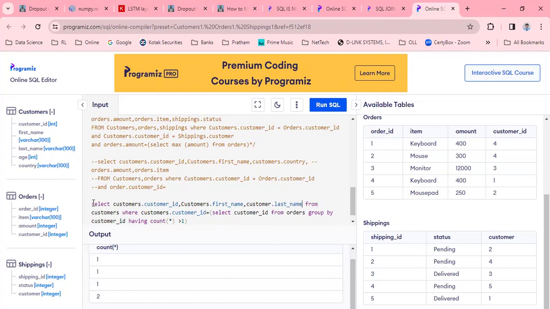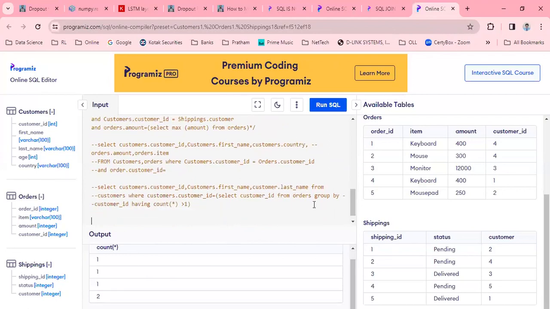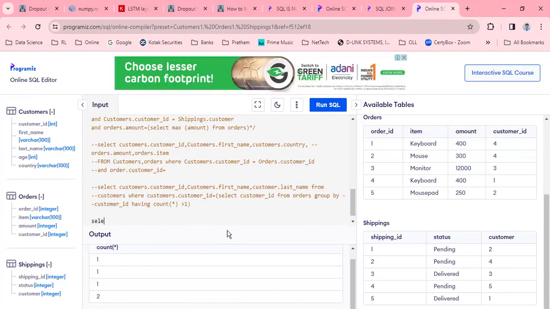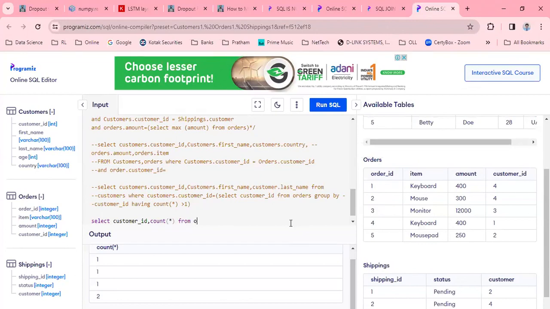First thing, I will just run this query to help you understand, because we are entering into something new. Let me first show you how it works. Now I am doing group by. Select customer underscore ID and count star. I hope everybody understood this query. These are very important queries because you will be using such queries. I am taking from the orders table.